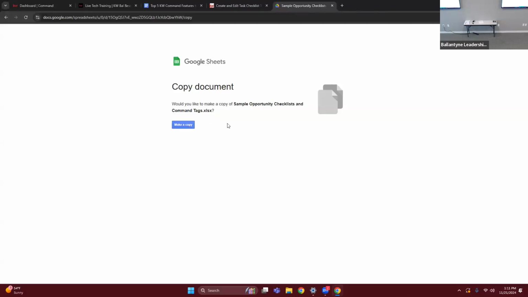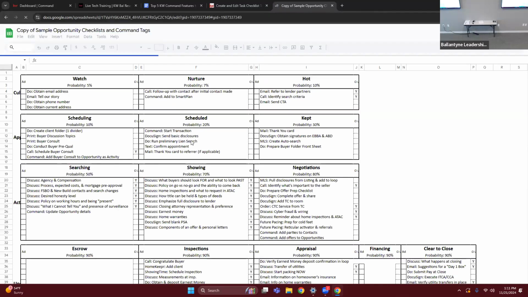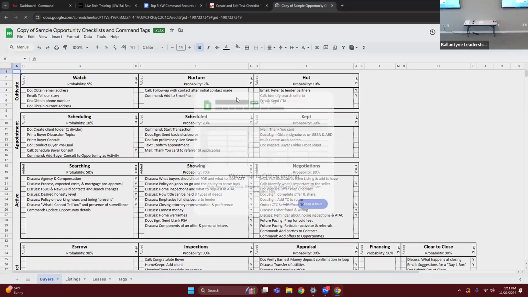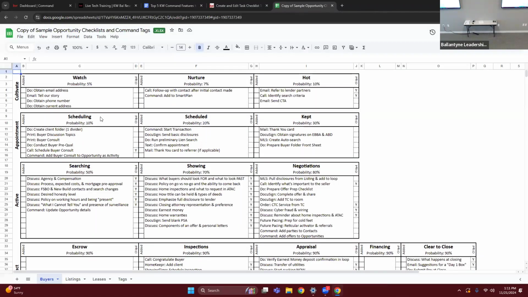It's going to ask you to make a copy of this document, so you can make a copy. So now that's going to save that into your Google Drive, which is great. But basically, they have set up a kind of template that you can use of ideas that you can have for tasks to set up for each opportunity phase.